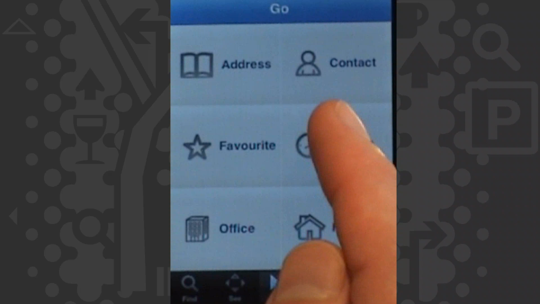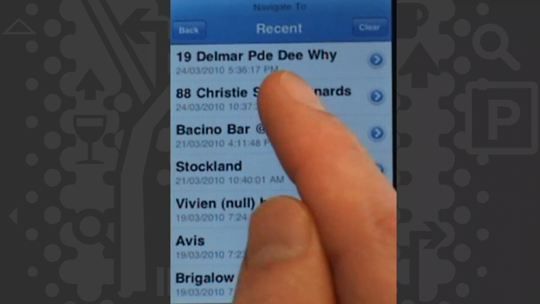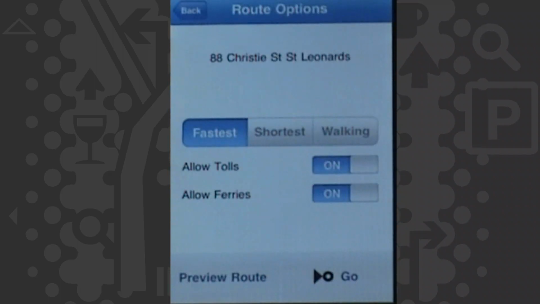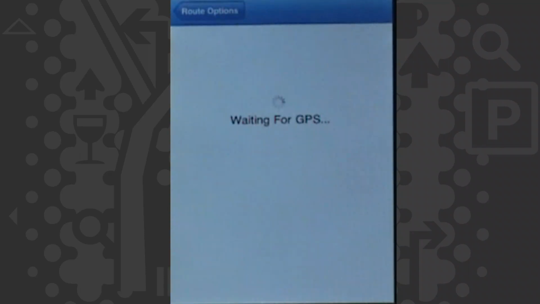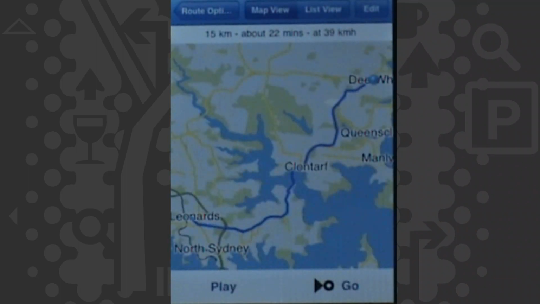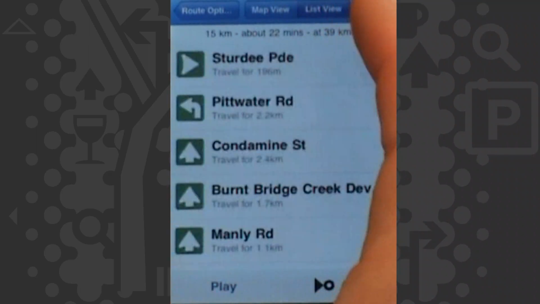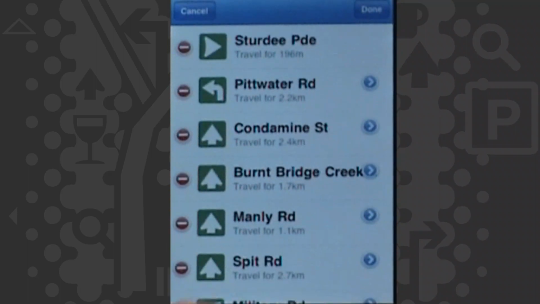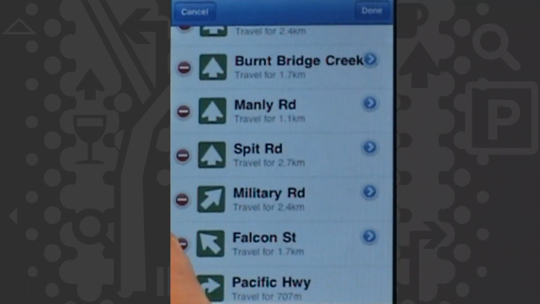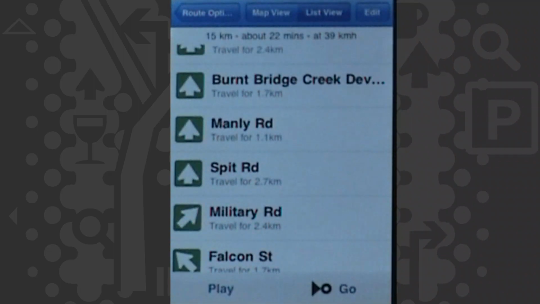Let's show you how to navigate to a recent location. Within the recent, select the recent. I'm going to press on Preview Route so I can have a look at the route that Mocal calculates. Mocal will now go off and calculate the optimal route in order to get to this location. I'll see a map view of the route. Press on the list view, I can then see step by step all the streets that it's going to take, and if I want to I can press on the edit key in order to select to avoid a specific part of the route, but in this instance I'm happy with it.